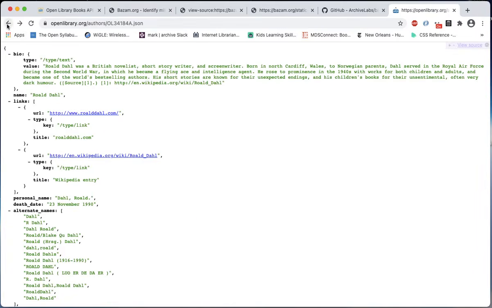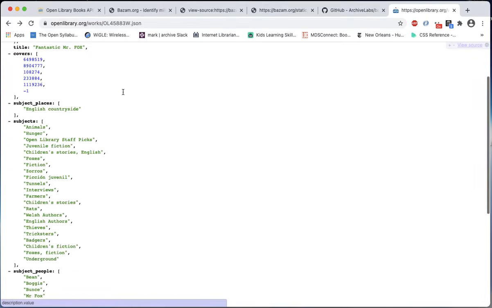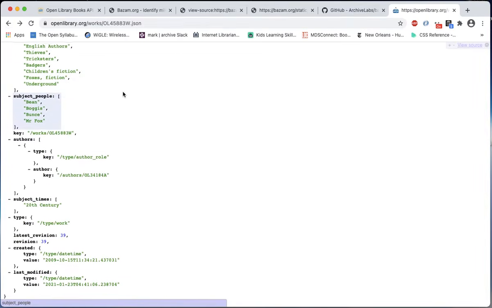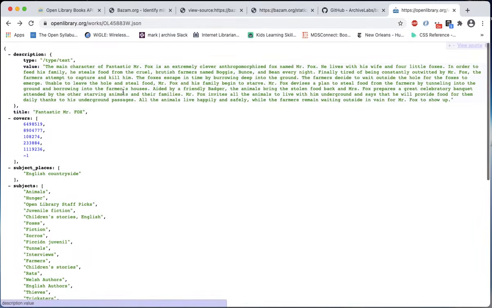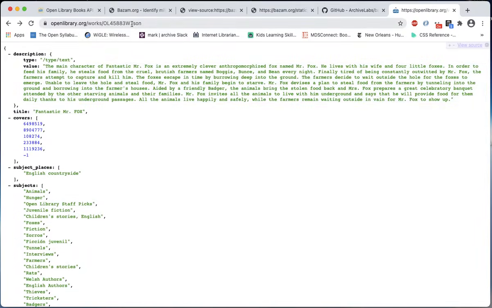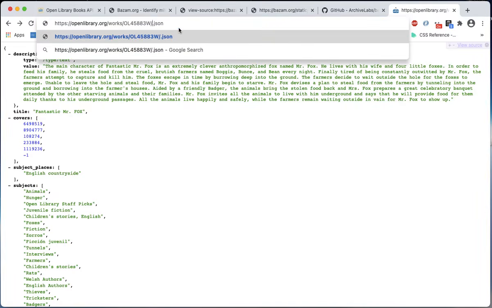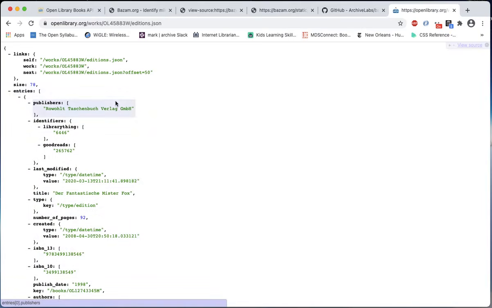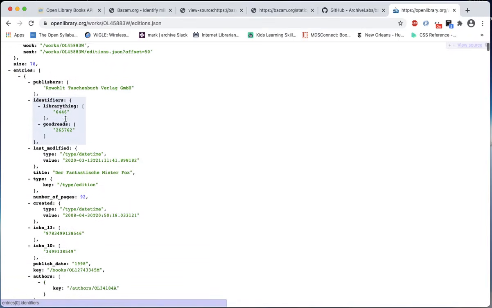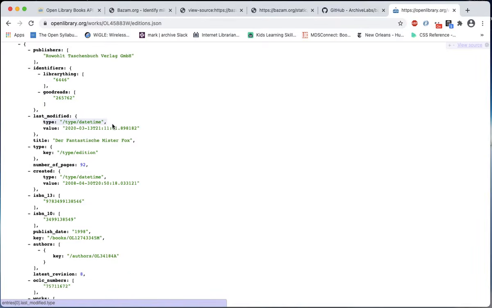All right, so going back to our book API, this is giving us our work level data, but you might be interested in knowing more about the different editions associated with this work. So what you can do here is, after the work ID, /work/OL, there's some numbers and then the W. We're going to add another slash, and we are going to say editions, and we're going to keep that .json at the end. It's going to return an enumerated list of all of the different editions associated with this work.